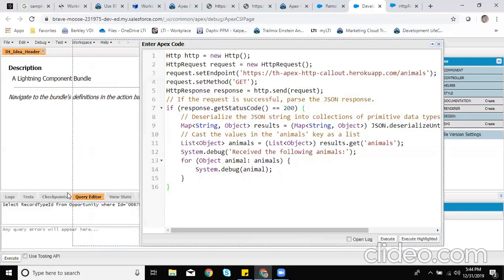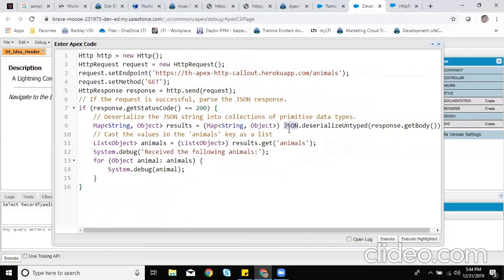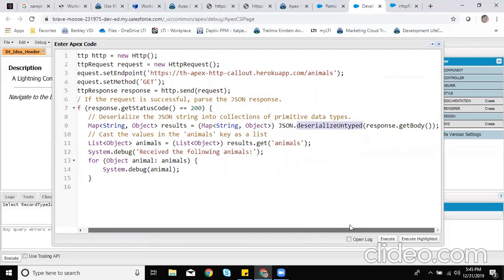we have this JSON class which has a deserialize untyped. So it actually converts the JSON body to a map.